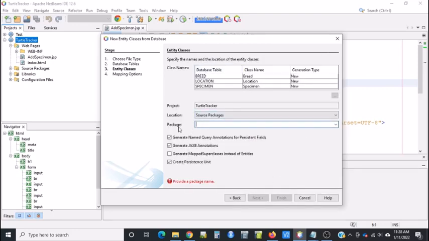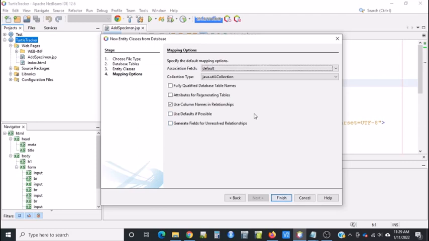And for package, type in entity. This will be a folder that gets created, or a package, where they will be placed. And then we say next. And I believe you can just set the defaults and say finish. And it takes a minute because it's generating some code.